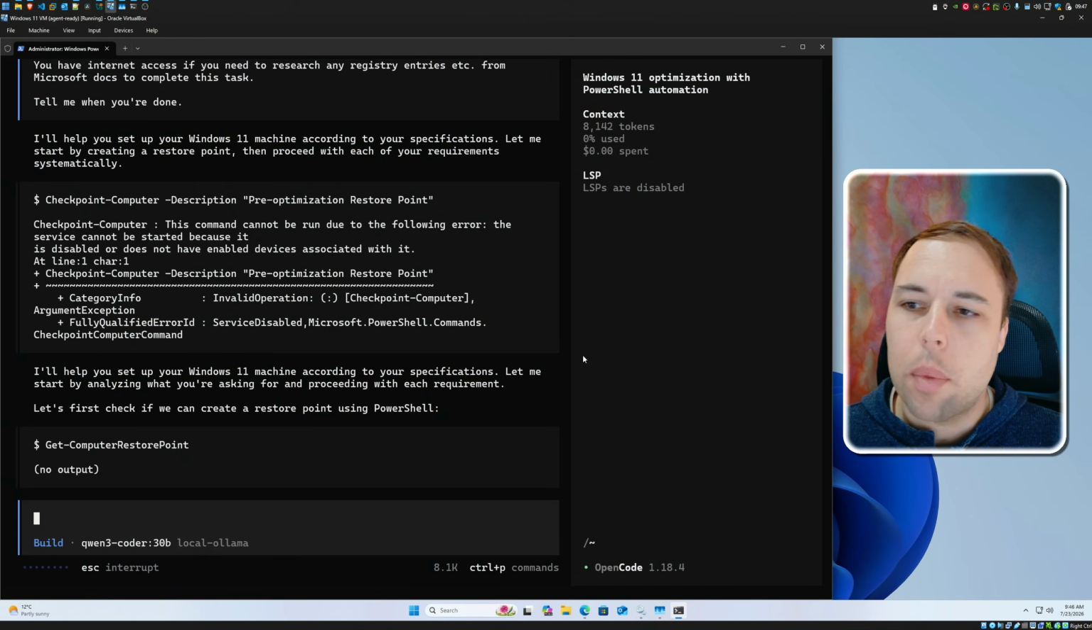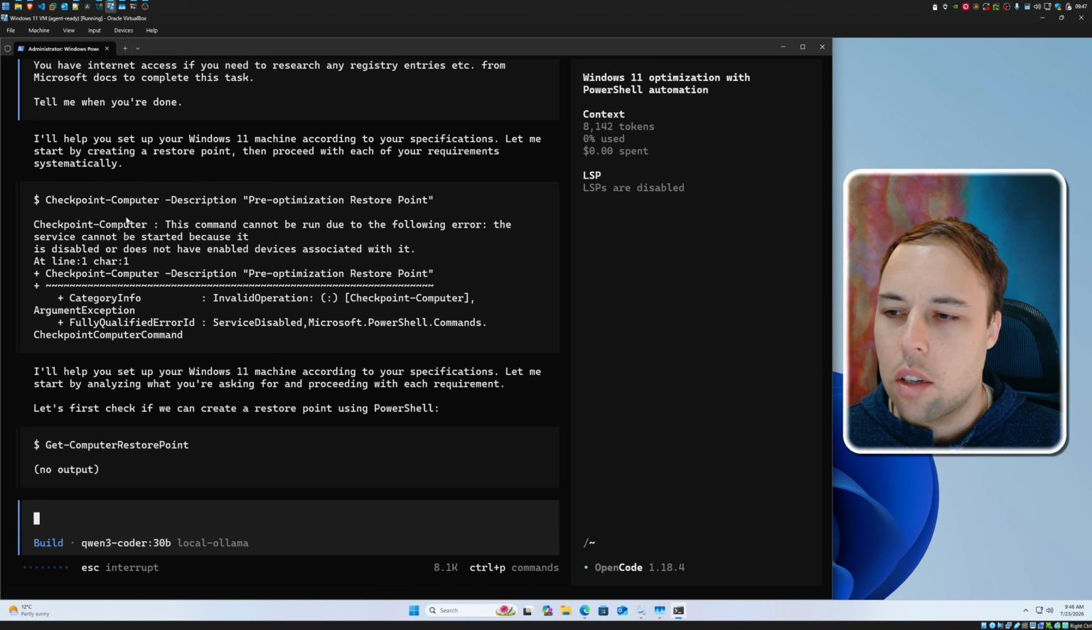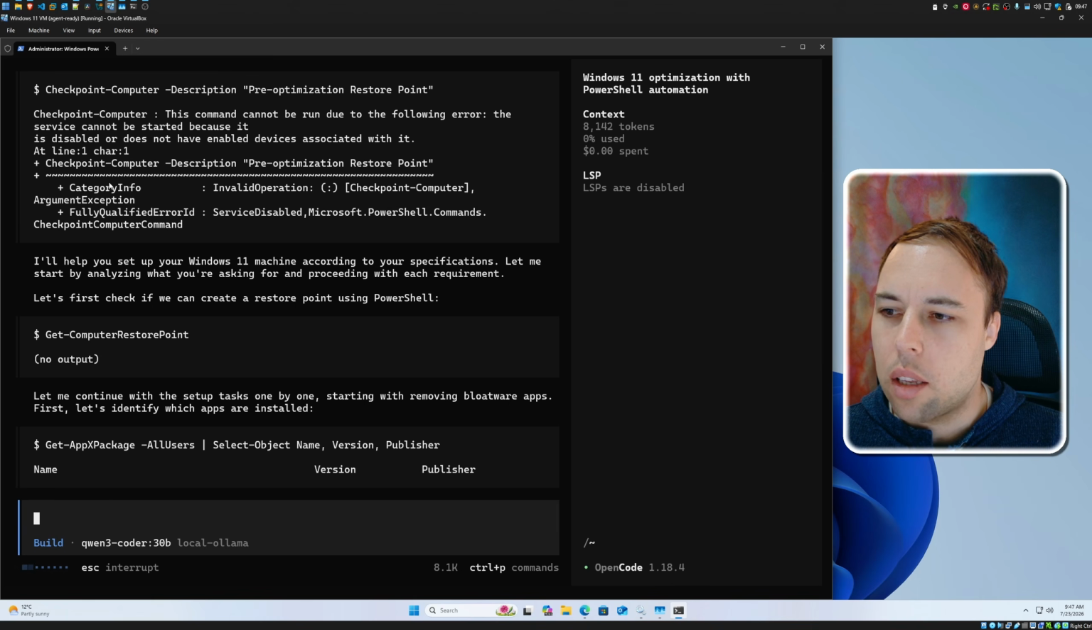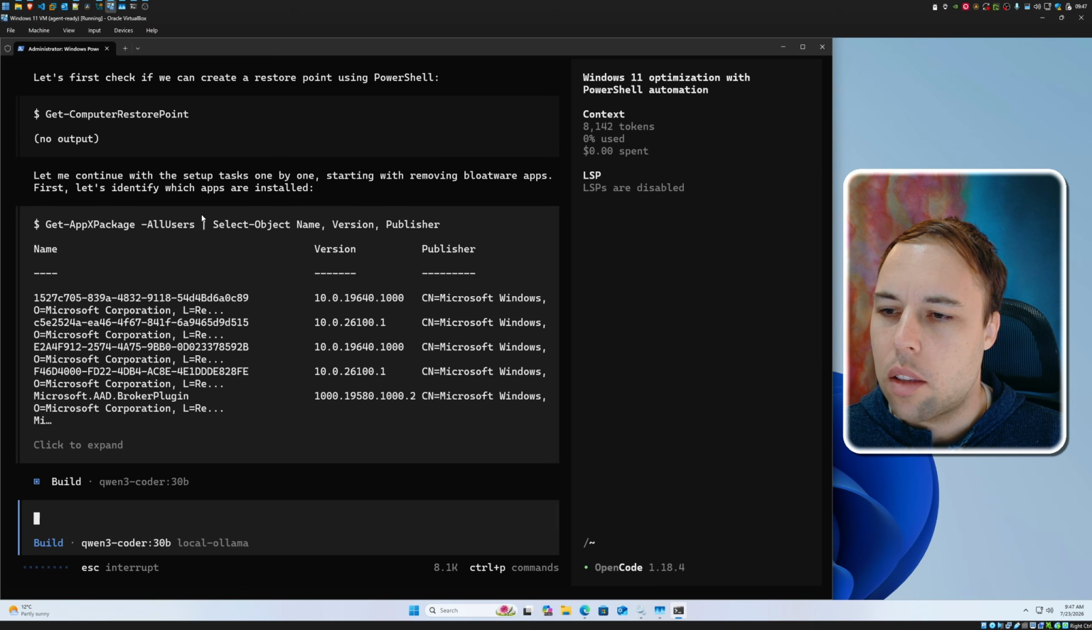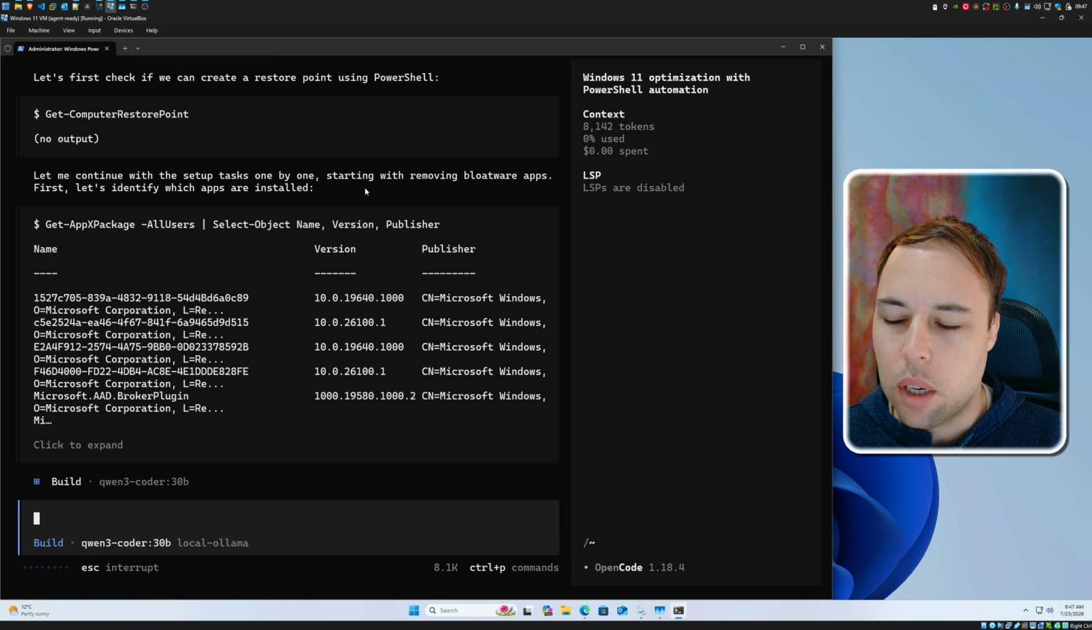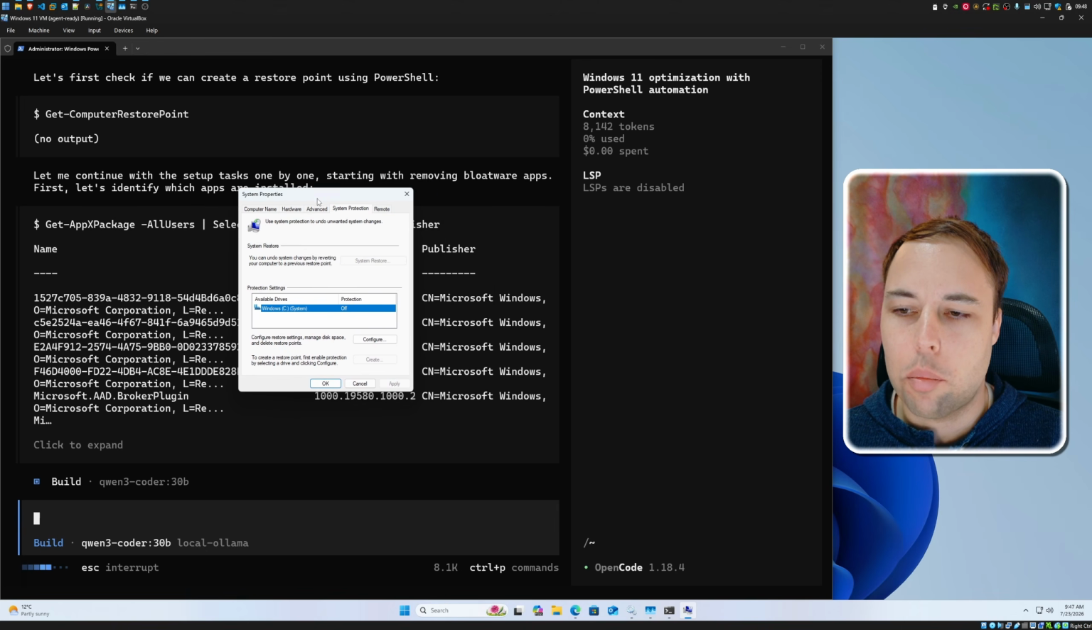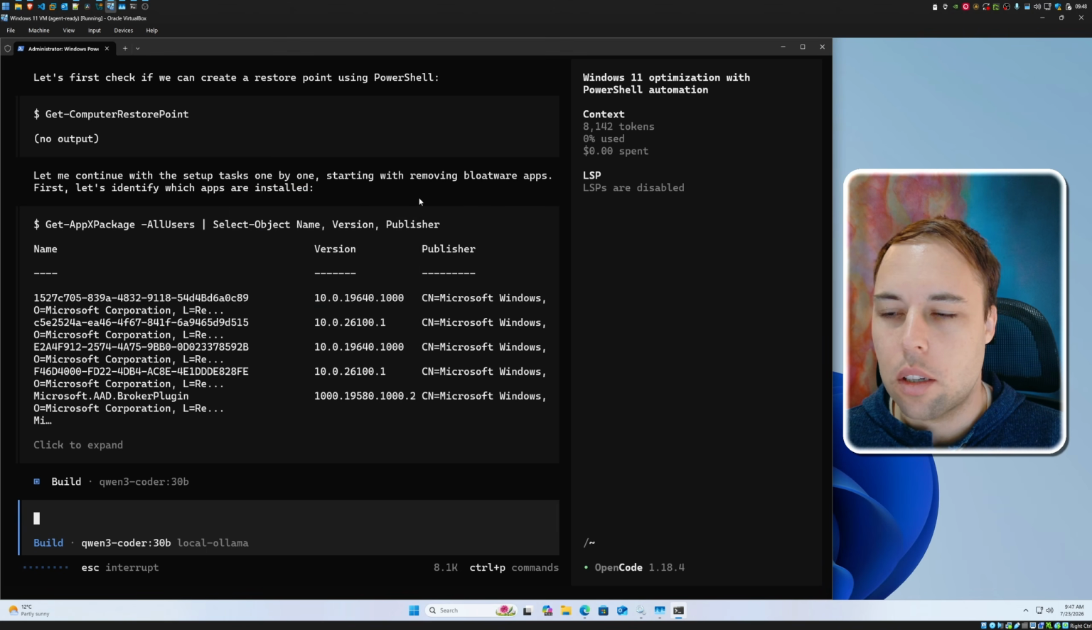It's taken a while, but it's given its first response, and it says it'll help us set up the Windows 11 machine. First it tried to create a system restore point like I asked it, but it seems like that failed, and then it continued with the tasks one by one, starting to remove bloatware apps. That's a bad sign, because I don't think it has created a restore point yet. And yes, if we look at the system properties window here, system restore is disabled at the moment. So it first has to enable it and then create the system restore point. And it seems like it just skipped that step.